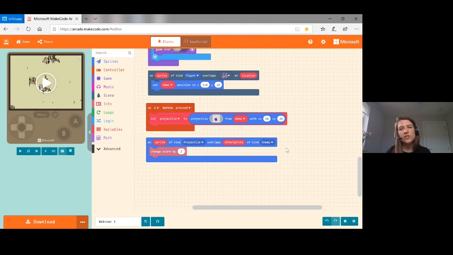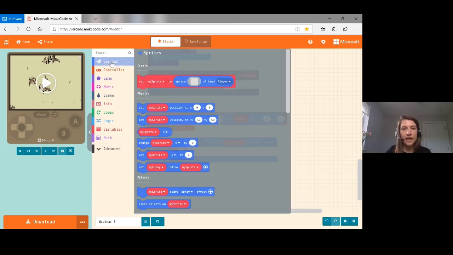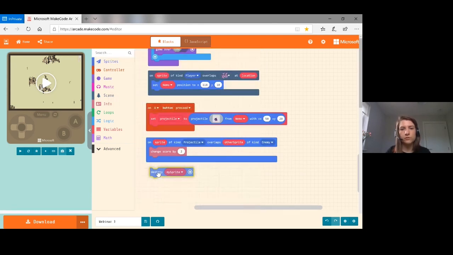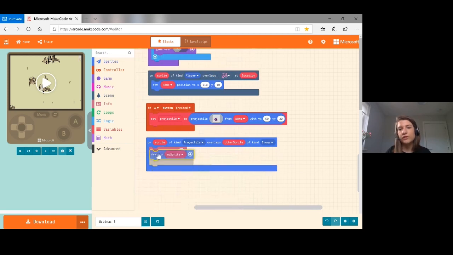And then the other thing I wanted to do is maybe actually get rid of the sprite. Corey mentioned that as well, which I think is a good idea. So the sprite that the projectile hits or overlaps with, let's just get rid of that off the screen, because we've hit it. Again, this is all to do with our sprites, so we're going to go into the sprites category. If we go down a little bit, there's an effects area, and it says in here, destroy my sprite. So we're going to go with that one. Actually, I might do that first. We might get rid of the sprite straight away before we give ourselves the points.